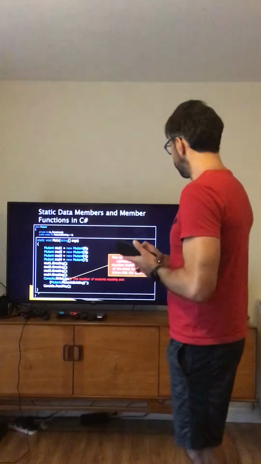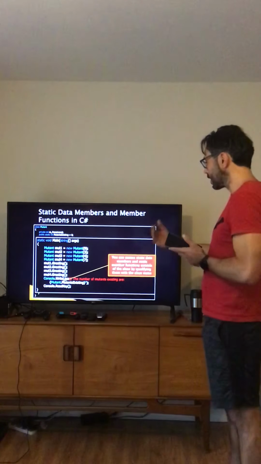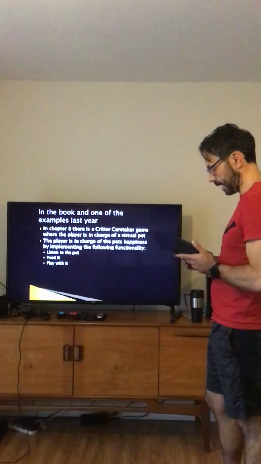So you can access static data members and static member functions outside of the class. You've got to qualify them with the class name. So there are examples of that in the lab today.